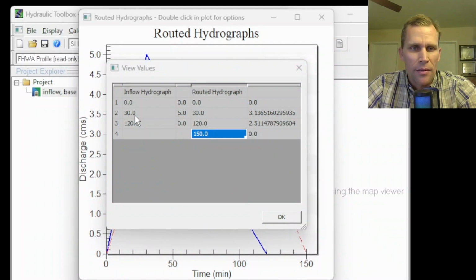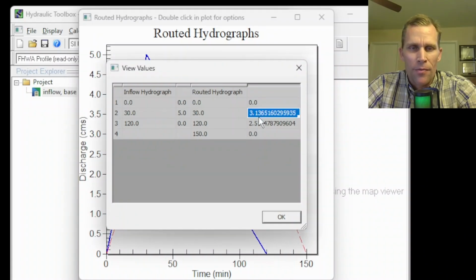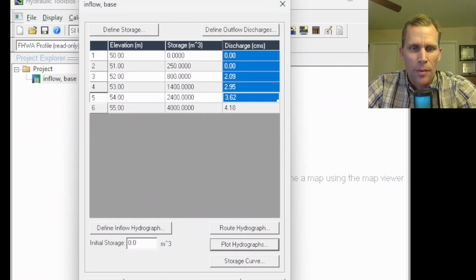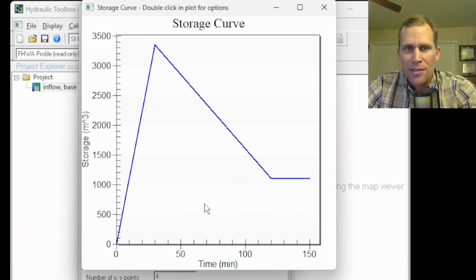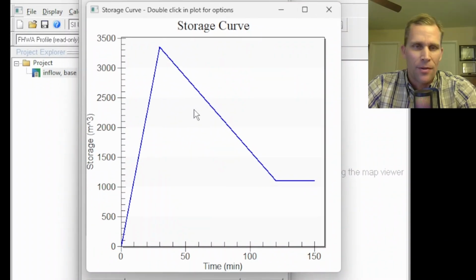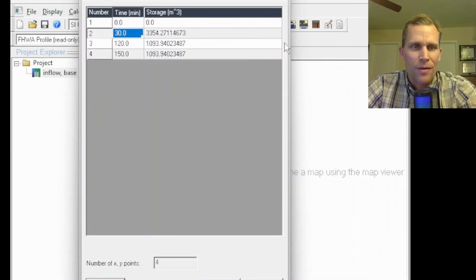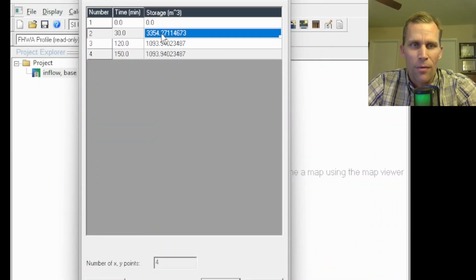So I'm going to keep track of this peak outflow of 3.14 CMS. That's pi. And then also, I'm going to take a look at the storage curve and then click on plot. So just as the routed outflow hydrograph sort of looked artificial, so does the storage curve. We start at 0 volume, and then it goes up to around 3,300, maybe 3,400, and then back down. So remember this artificial looking curve. Here's the data. 3,354 is the max. I'm going to write that down in my results as well.